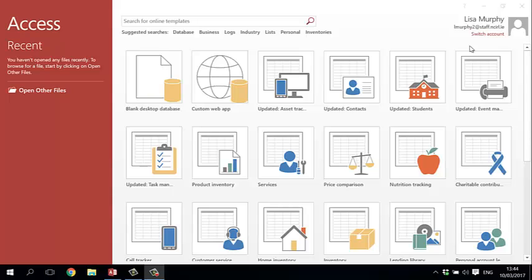Hi everyone, in today's lesson we're going to look at Microsoft Access, how to create basic tables, reports, queries and then some navigational forms. We're also going to look at how to create a macro that enables us to open up a form automatically. So let's get going.